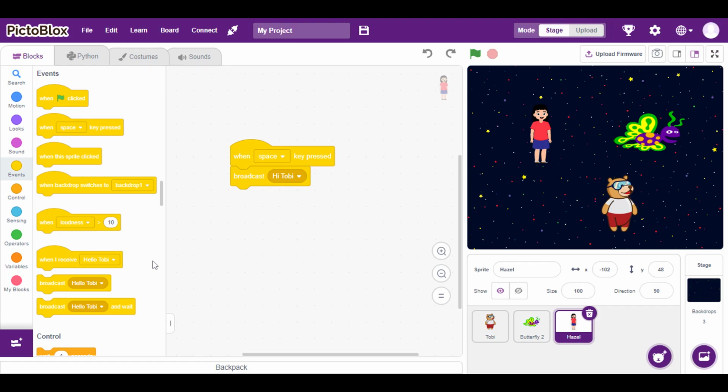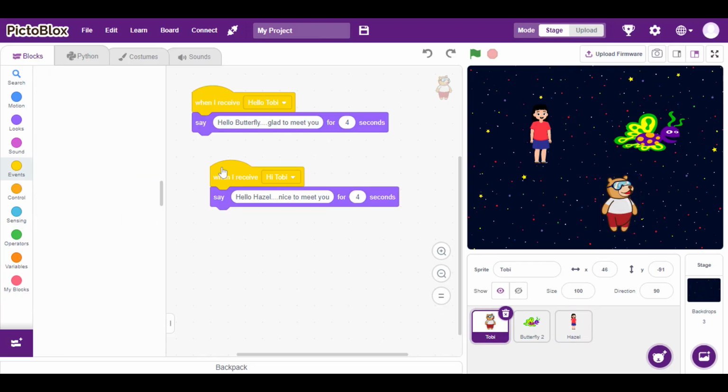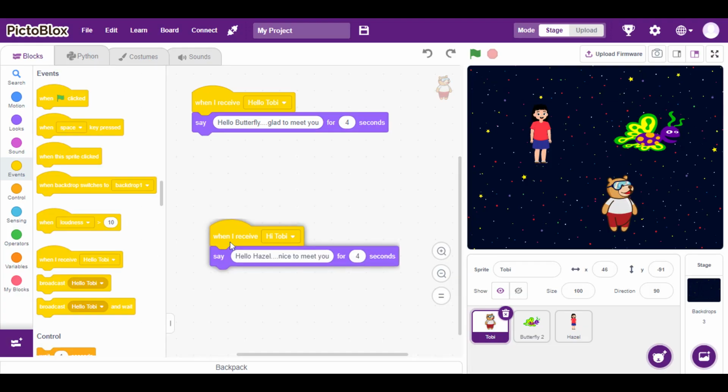Okay. So now the second thing, I mean the last one, is broadcast and wait. So obviously broadcast will just trigger the task. Broadcast and wait will not just trigger it but also wait until the other block is done. Let's say for example hello Toby, and when I receive hello Toby, like right now I have only one block, so it will wait until this particular thing is done, and until then the program will not do anything. It just waits until this entire thing is done. Okay. Now, yeah, that's how these things work.